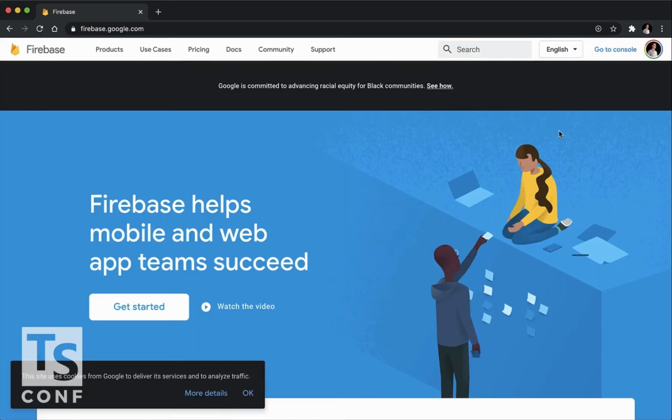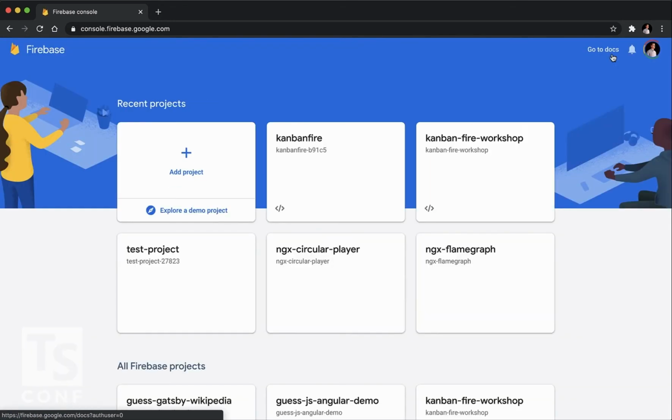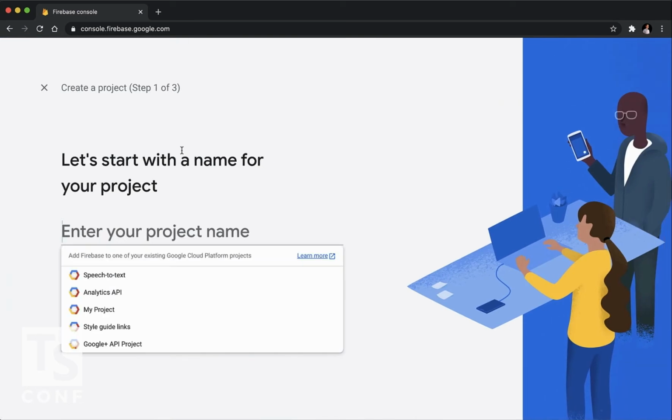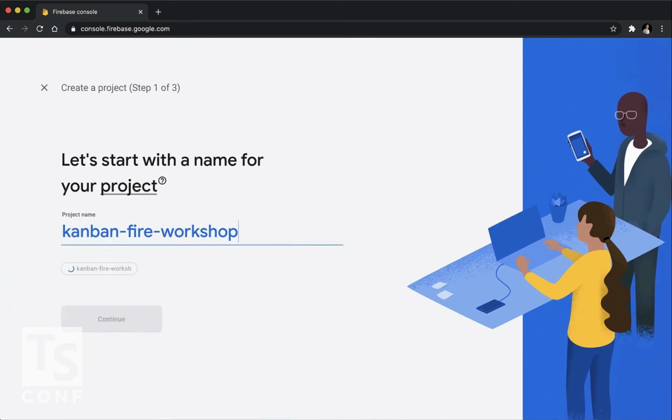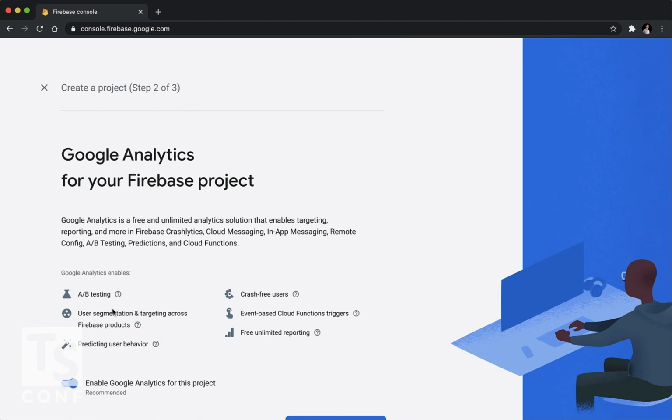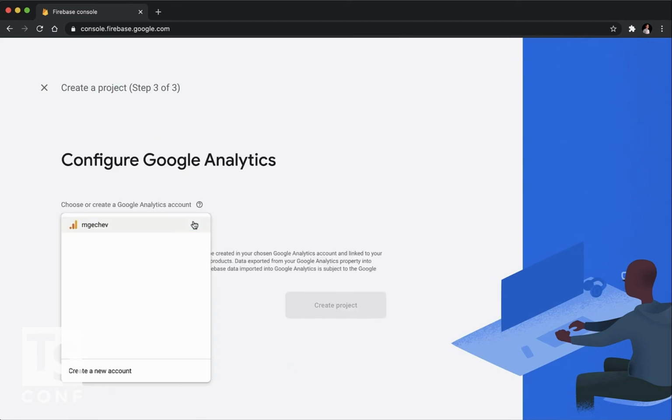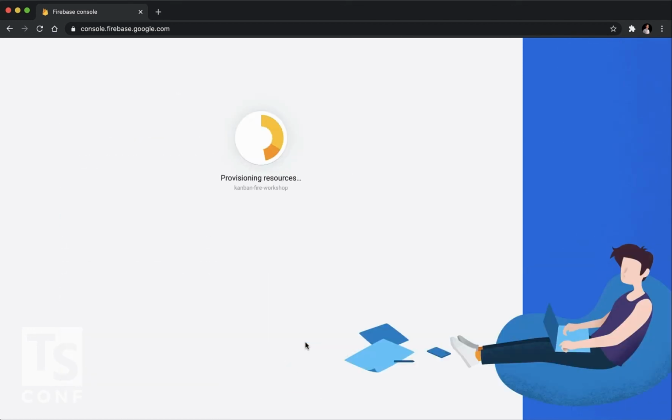As the next step, let us create a new Firebase project. Go to Firebase console, click Add Project, use Kanban Fire Workshop as its name, and also configure your Google Analytics account, and next just click Continue.